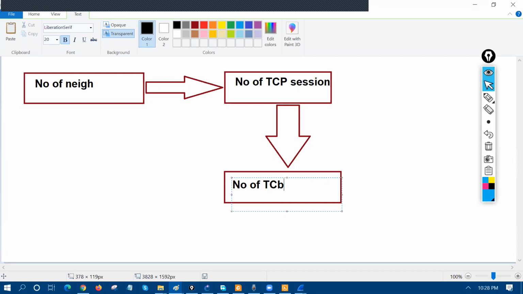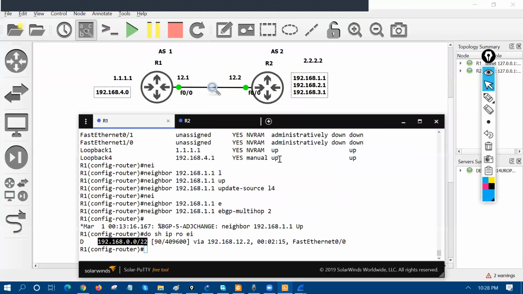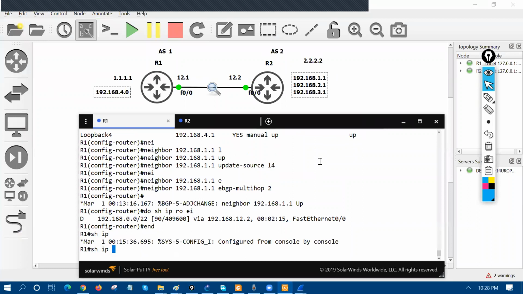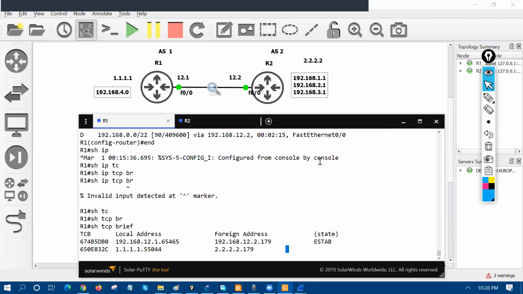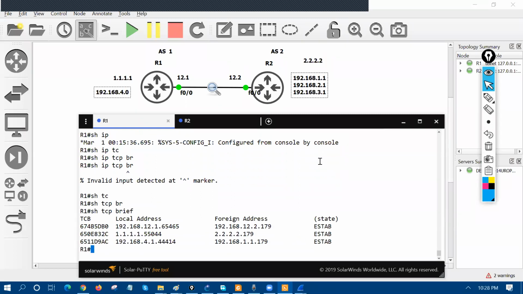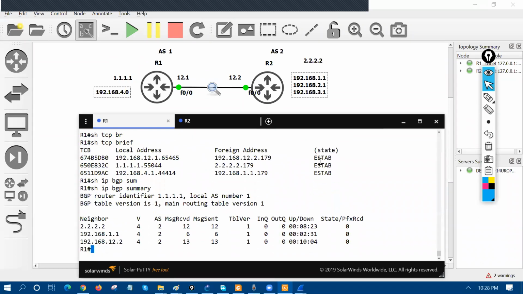All clear? Now, the next thing is, do you know what happened if you see one thing? Show IP TCP brief. So we have a show TCP brief. We have three sessions, right? All good. And if you see show IP BGP summary, I have a neighborship. All three neighborships we have done, right?